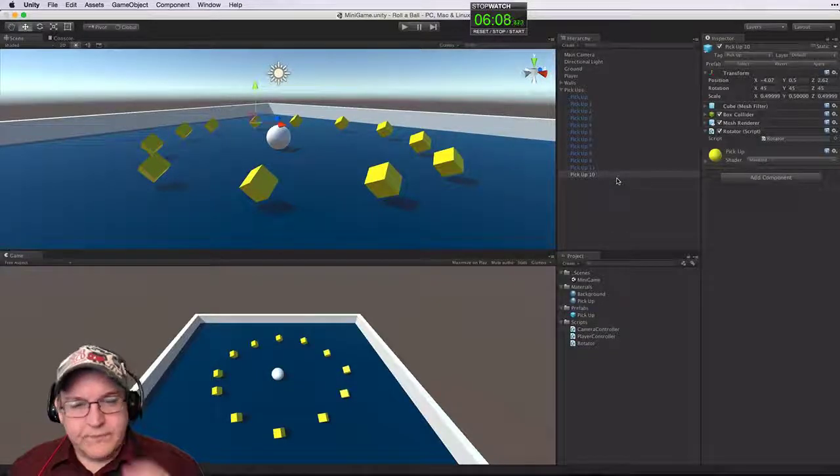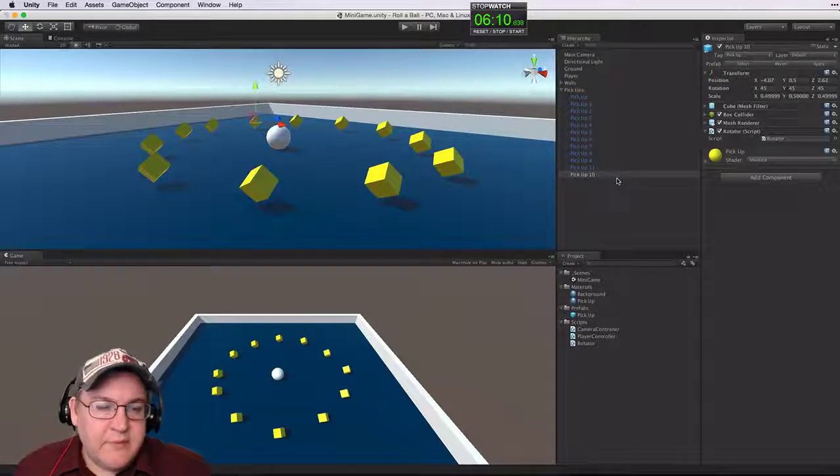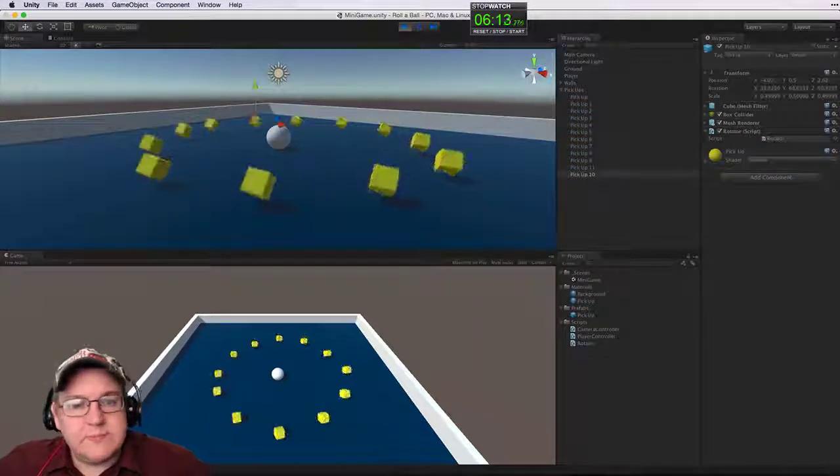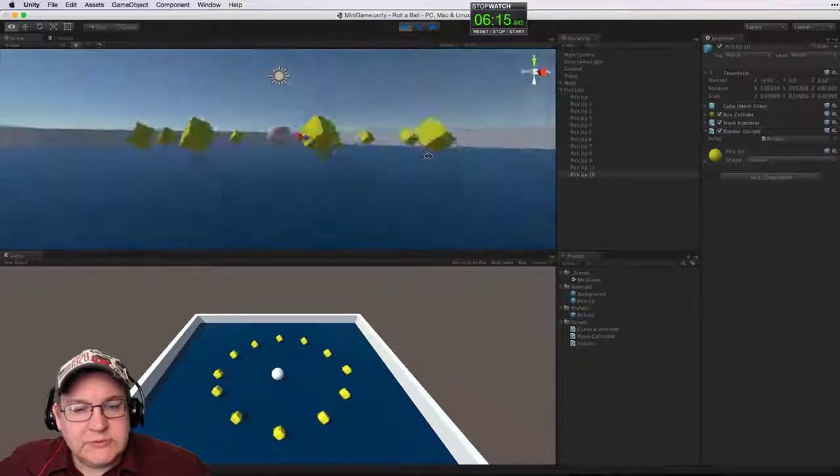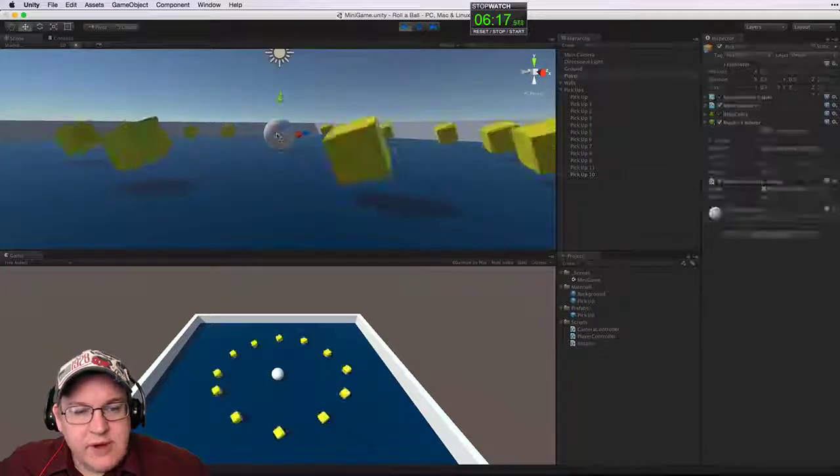Before we discuss why we are bouncing off the pickup cubes rather than picking them up, we need to have a brief discussion about Unity's physics system. I'm going to enter play mode for this discussion. Let's look at one of our cubes and our player.